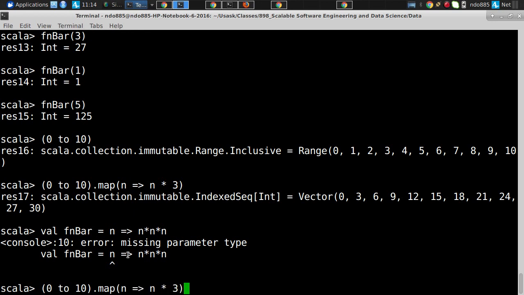But here, why is it that it's not concerned about that? Well, type of 0 to 10. It knows what type it is because this is a range of ints. It knows, okay, that's an int. This has got to be an int.